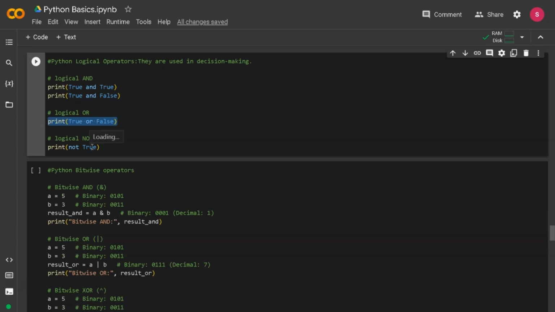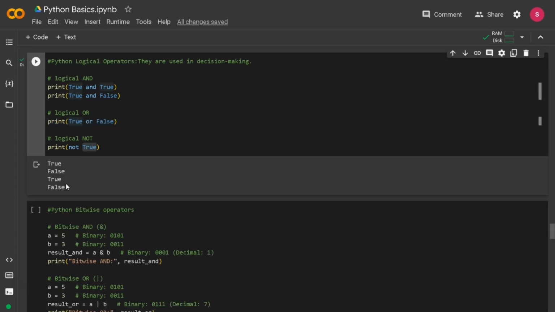Now let's talk about NOT. NOT returns the opposite Boolean value of the operand. If the operand is true, NOT returns false, and if the operand is false, NOT will return true. So this is the output of the following code.